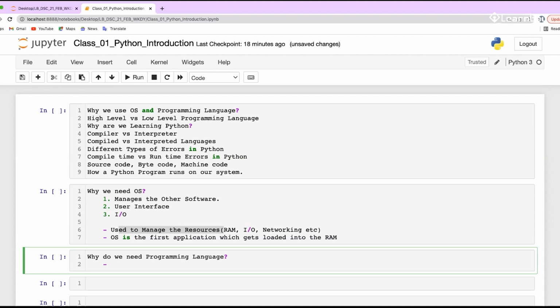What is that? Yes, sir. From my point of view, programming language is used to create applications so that we can make our task easy. Performing of task makes easy. Great. Anyone else? So we need the programming language to develop the applications, right?